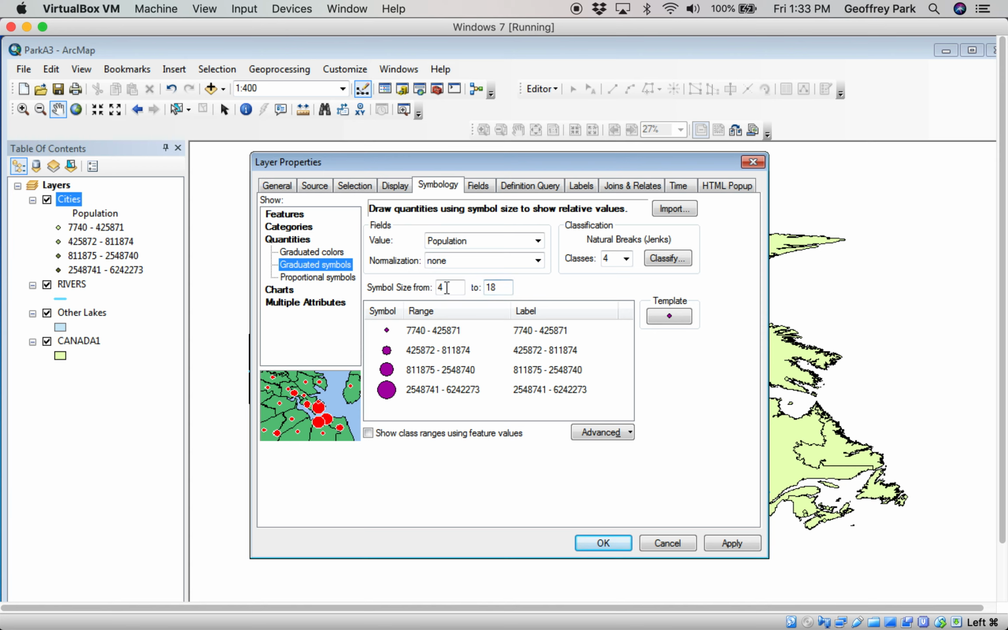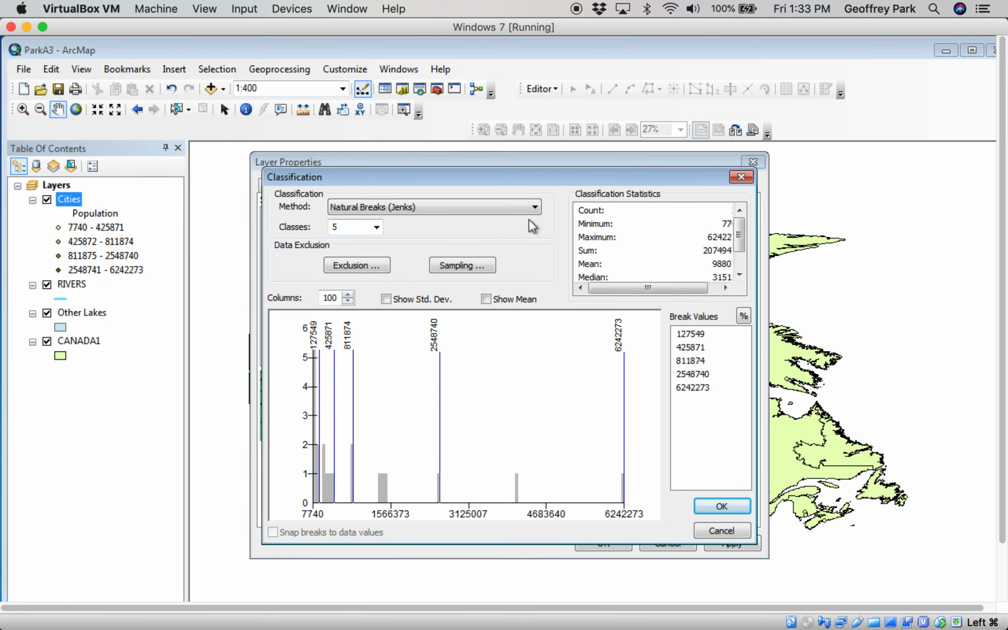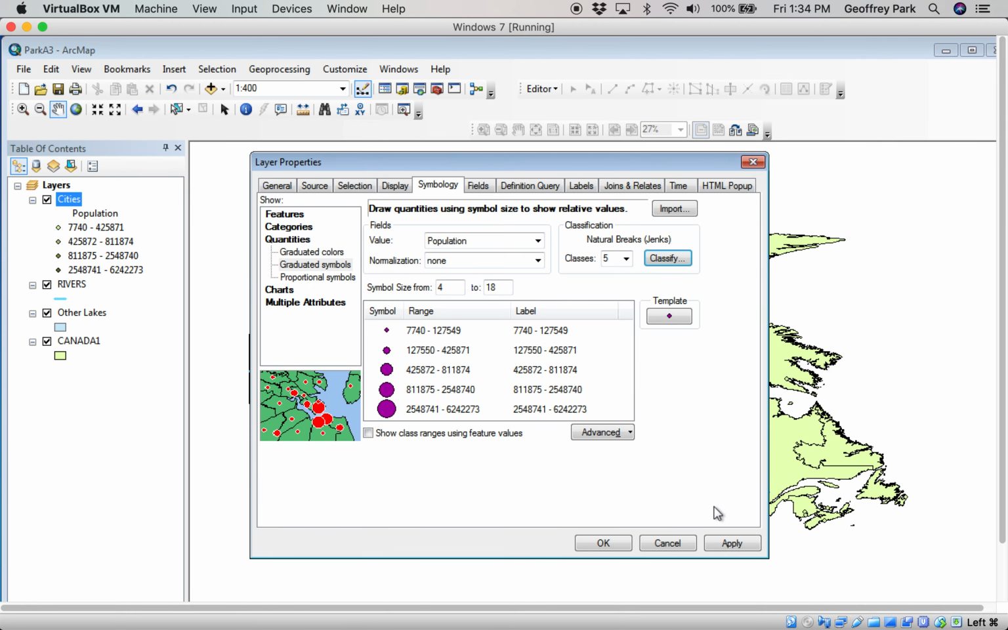Symbol size range, you can play with that. 4 to 18 isn't a bad thing to start with. I can choose a number of classes. You can see it was on 4. I can make it 5 classes. This classify button allows you to choose how you classify them. You can do equal interval, where everything goes up by the same population each time. Quantile, where there's an equal number of cities in each grouping. But natural breaks is probably the one that makes most sense for this. I'll go with that one.